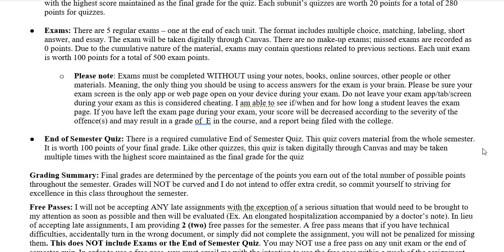So this is a way for me to hold you accountable for the entire semester so that you're not just studying for that exam and then studying for the next exam and kind of getting rid of all that material. By the end of the course, you need to have all of this information in your brain to move forward. So the end of semester quiz is designed to do that. So it's cumulative and it's worth 100 points and it's required. But you can take it over and over again in order to get the highest score possible, and therefore get the highest score that you want for the course overall.